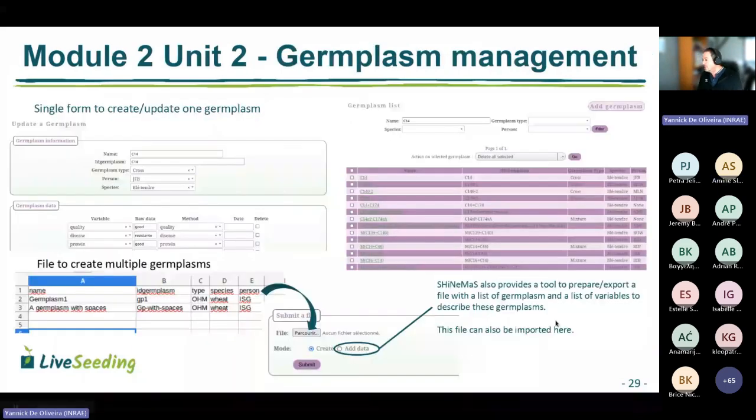So here, just some examples of forms for creating a germplasm. I already showed the single form, but you can also edit a CSV file in your spreadsheet software. The headers are fixed, so they are the same fields as in the form, and you will have a form in SHineMas to submit this file, and you will create some germplasm.